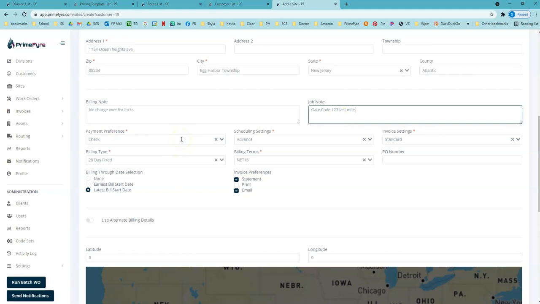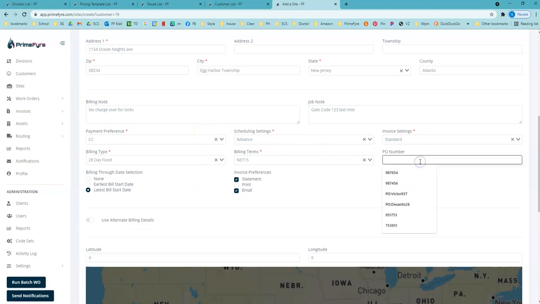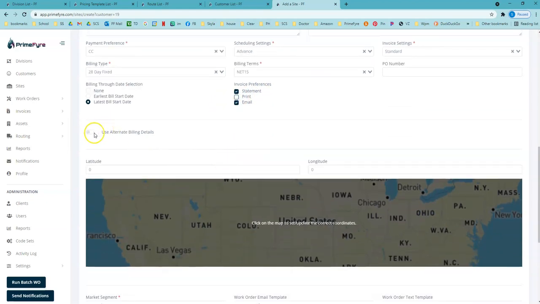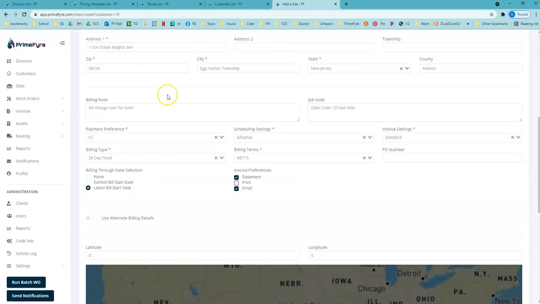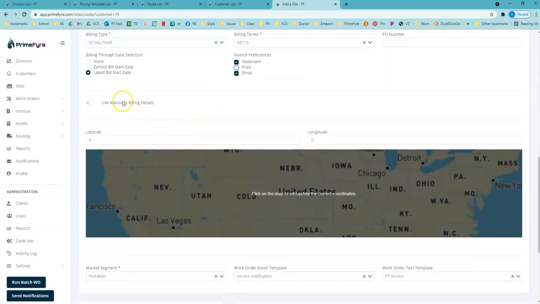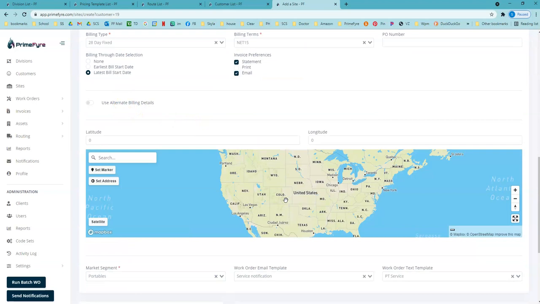These defaults will carry over from the customer level and your system defaults, but they can be overridden. So if this customer wants to pay with a credit card, if there's a PO number, if they prefer print versus email, or if they want print and email. If we need to use an alternate billing address for this location, although it's still associated with the same customer, but we need to send the invoice somewhere else, we have that option as well.